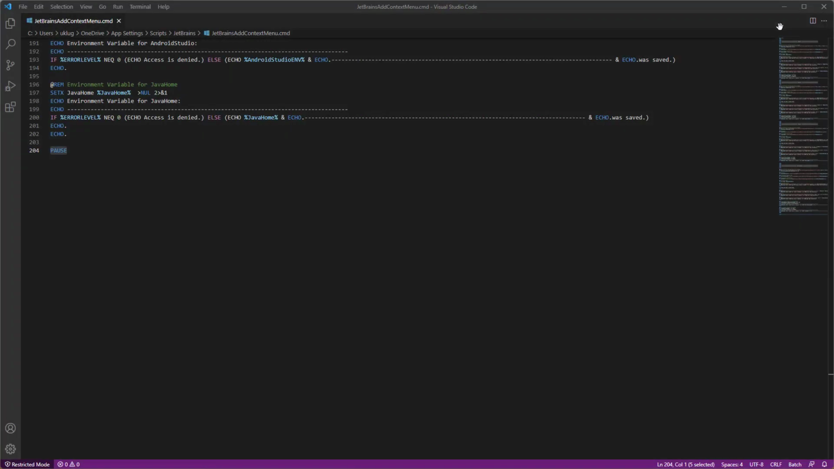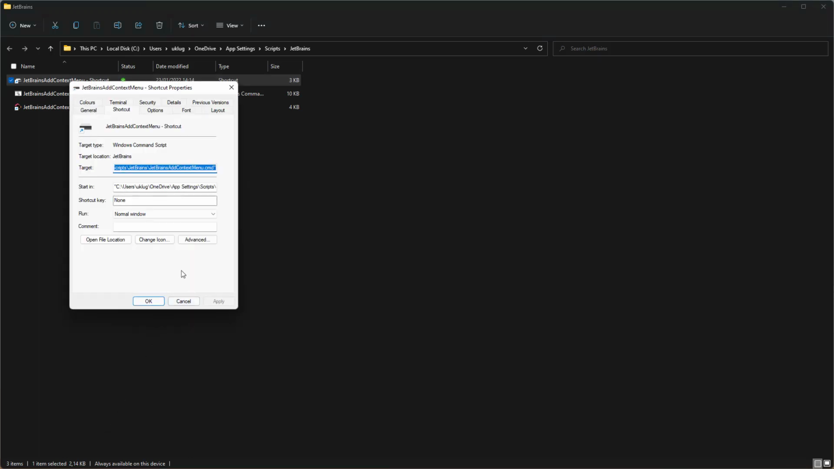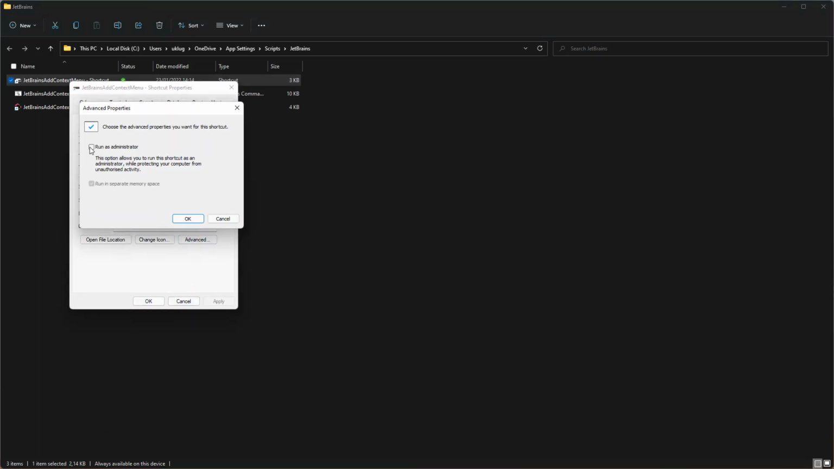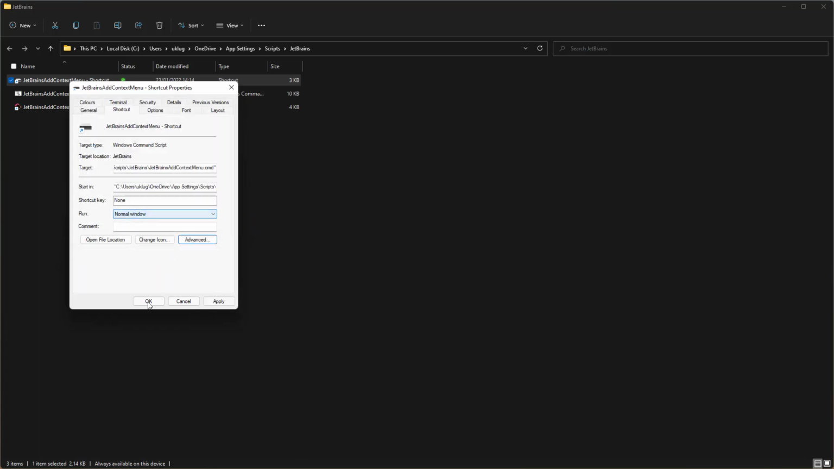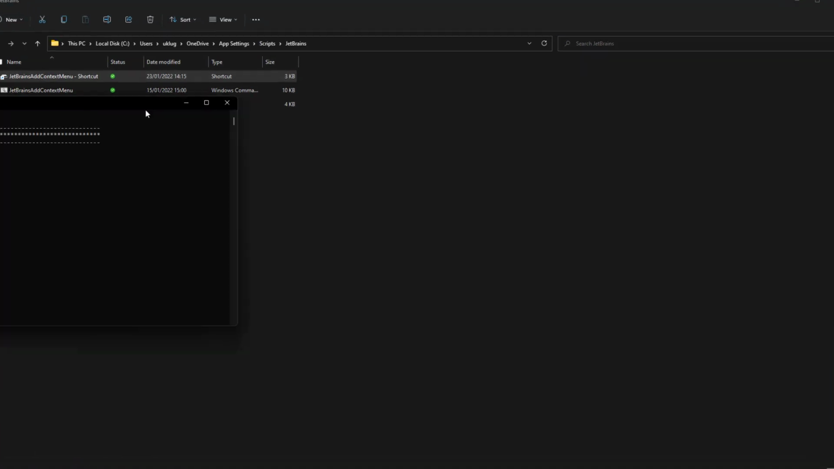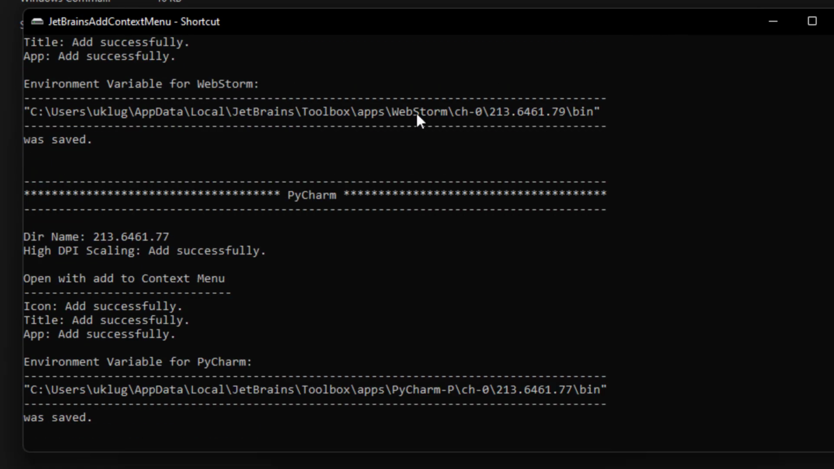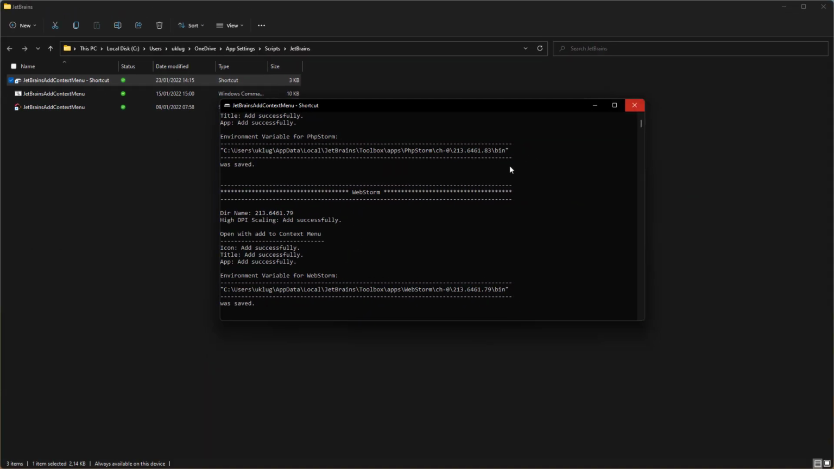So let's close this one, and I can do this by right-clicking and then properties, and here advanced, and then check the box run as an administrator. And now I run it again. And then I will get again my message for the user account control. And here's my script. Now the first one was already successful, and the other one of course as well.